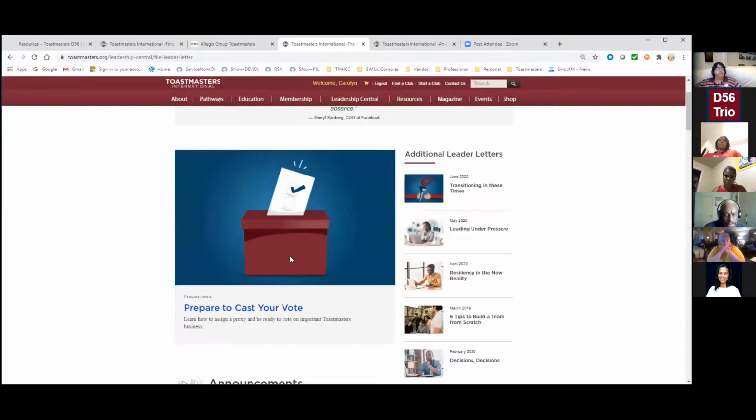Prepare to cast your vote. Learn how to assign a proxy. There's that P word again. Learn where to assign the proxy. Okay. So this is the newsletter that's sent out to, I believe, all club officers, district officers. Yeah. And district officers. But go down just a little bit so you can see the announcements.